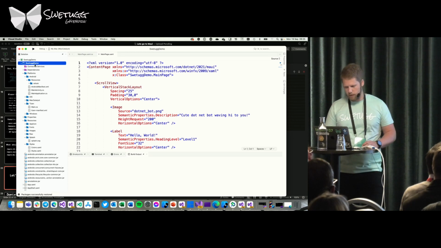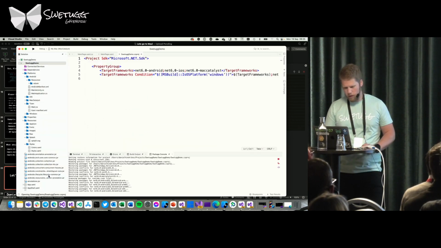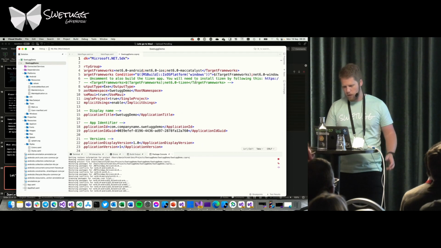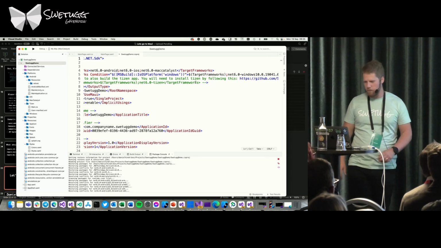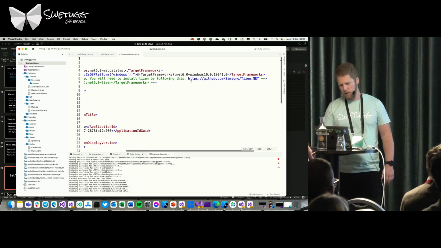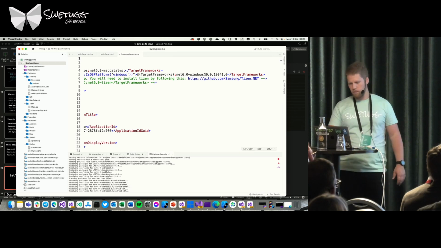So if we take a look at the project file here, hopefully you can see what it is here. Here we have the target frameworks: .NET 6 Android, .NET 6 iOS, .NET 6 Mac Catalyst. And then we have a condition for Windows. That's just because .NET for Mac doesn't support the Windows framework, of course. But if you run it on Windows, it will also include .NET 6 Windows and a specific version of .NET 6 for Windows.